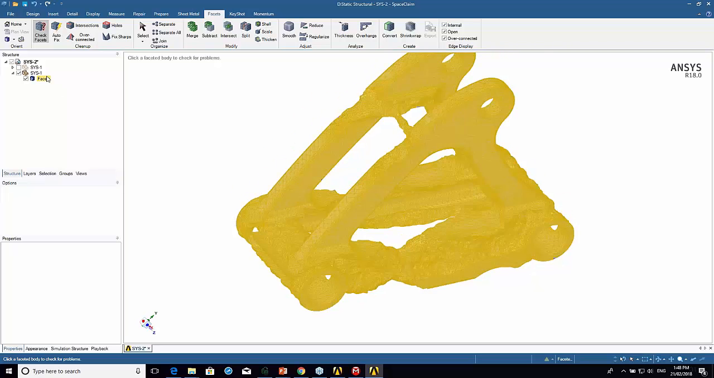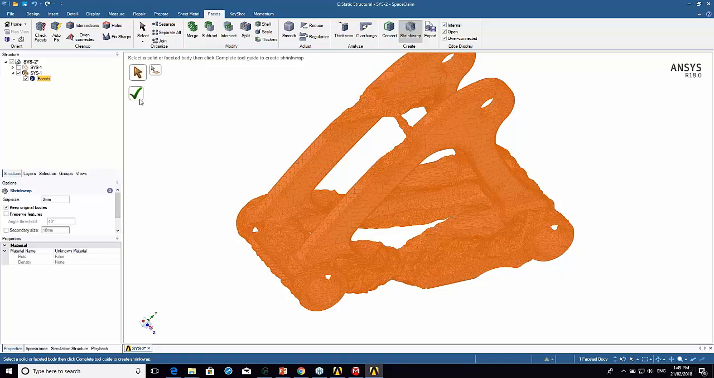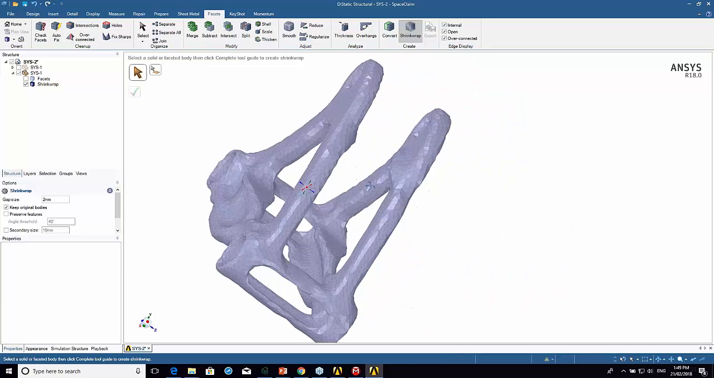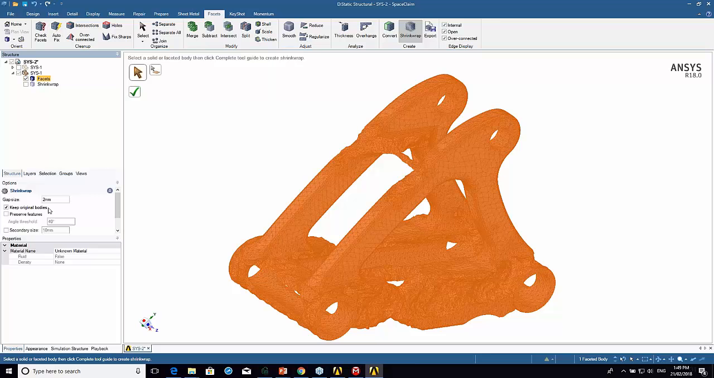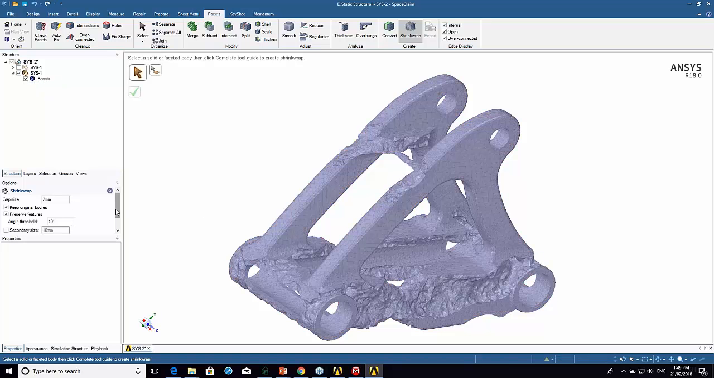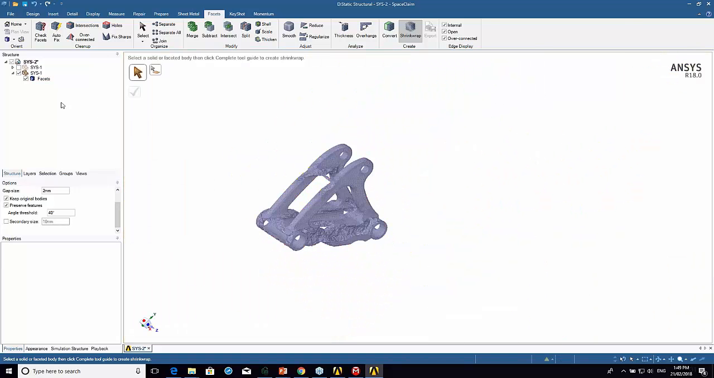So what we need to do is we need to do what we call a shrink wrap. Okay, so I'm going to keep the original body, so 10 millimeters is the smallest face that it's going to try and create, so that's too big. So let's go to 2 millimeters. Okay, let me delete that shrink wrap. So I want to preserve features, so that will keep any sharp corners, which is what I want.